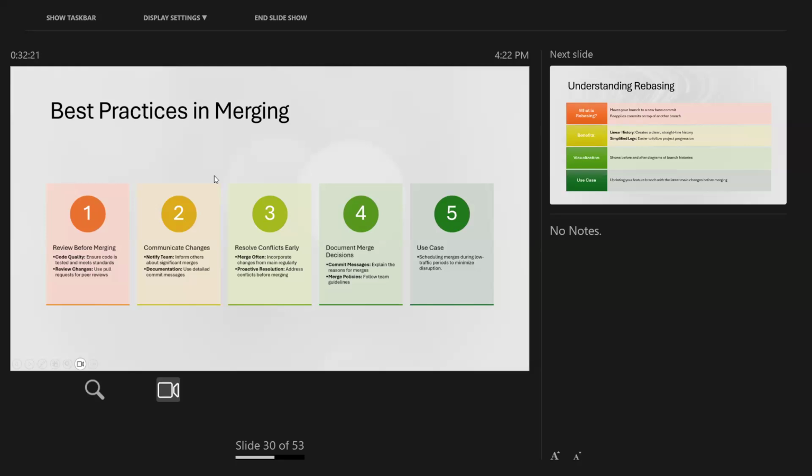And number three, resolve conflicts early. We want to merge often. We want to incorporate changes from main regularly to avoid conflicts. And we want to be proactive. We want to address conflicts before merging. And number four, we want to document merge decisions. We want to write commit messages that explain the reasons for the merges. And we want to have merge policies that follow team guidelines.